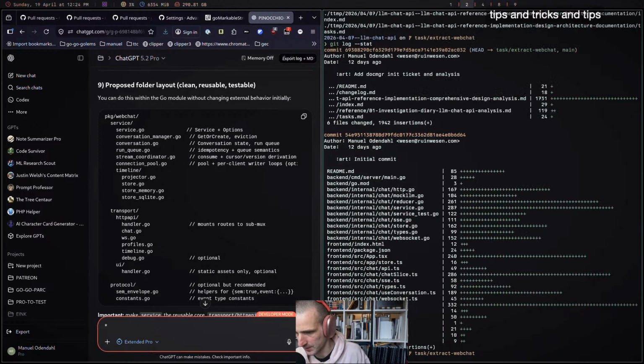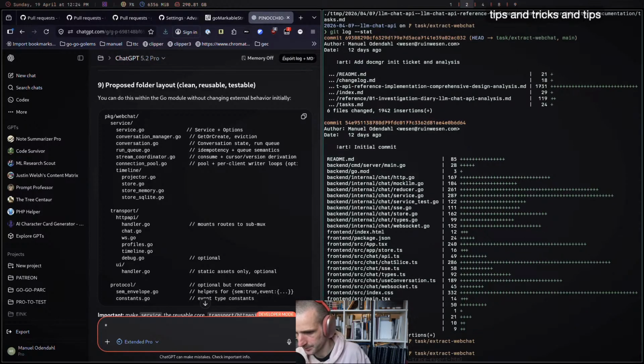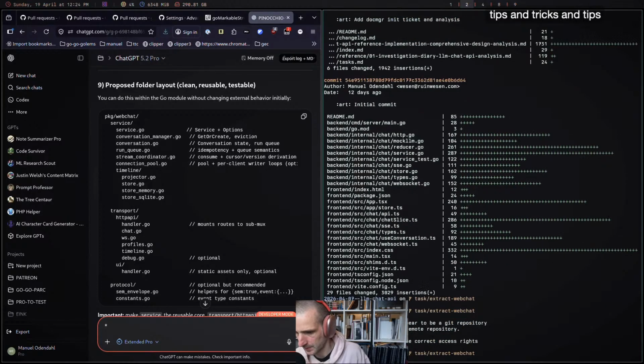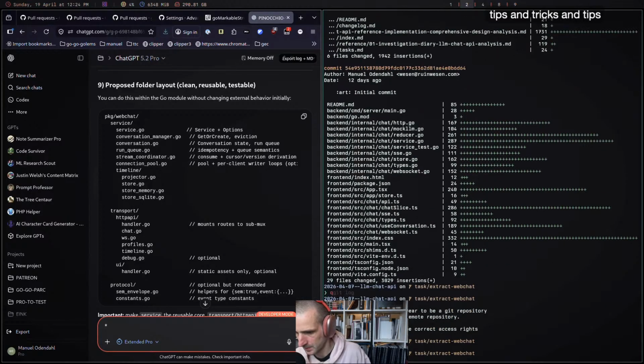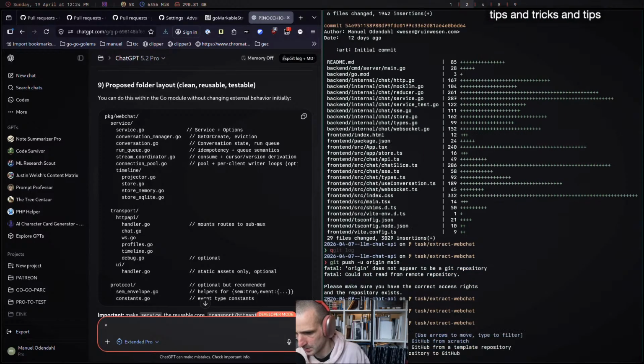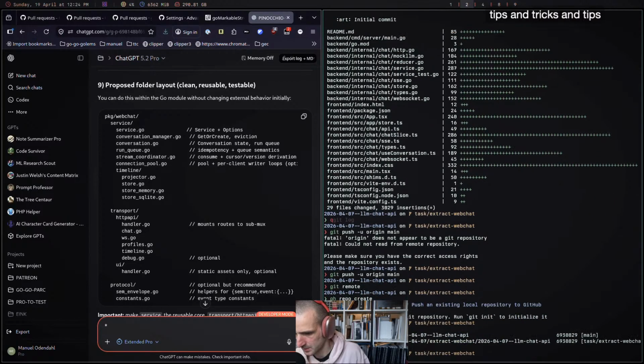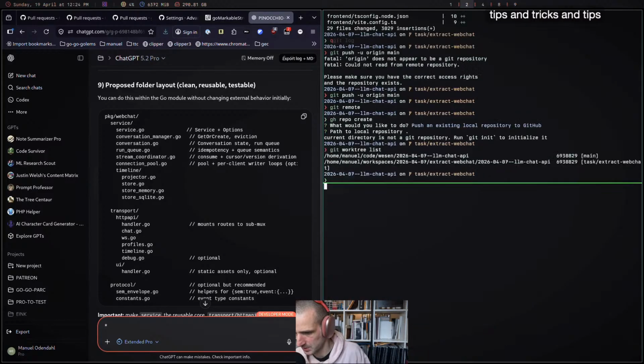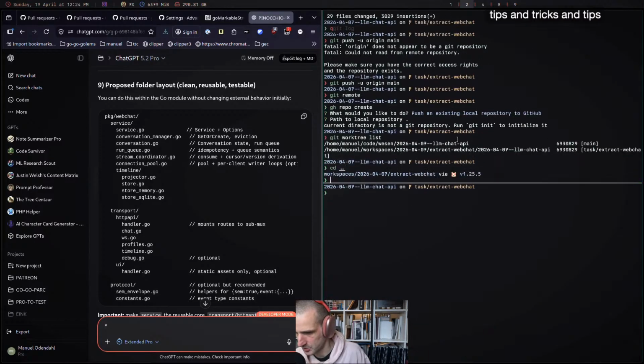There's tons of files in here. Initial commit. Okay. Current directory. Oh, because this is a work tree. All right. So this must be... I think I can just remove this.